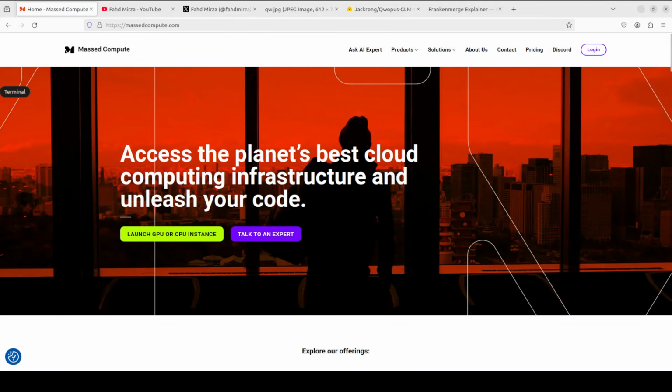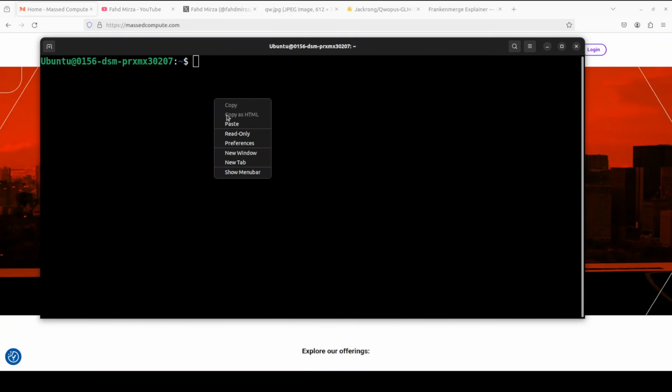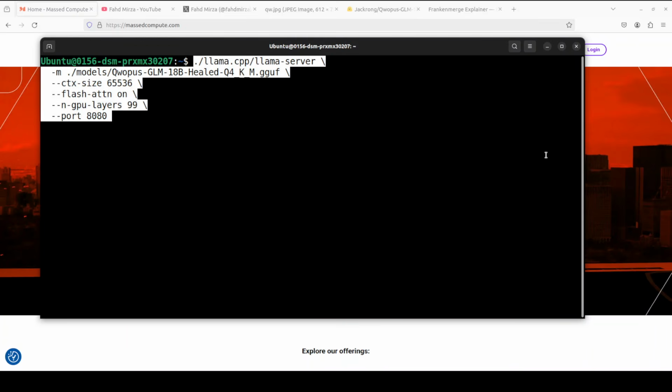Let's go back to our terminal, and now you can see that our model is downloaded and we are ready to test it out. And now let's serve this model. The tool which I'm going to use in order to serve this model is llama.cpp.